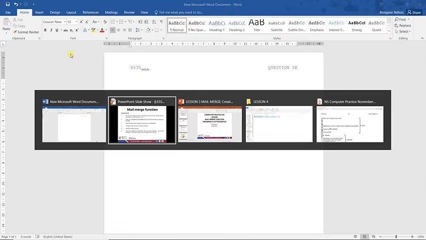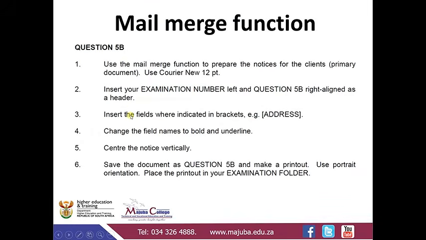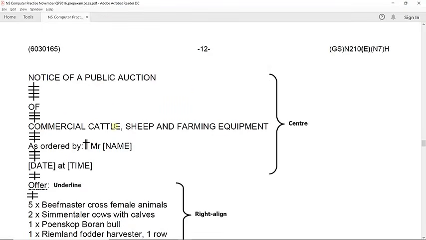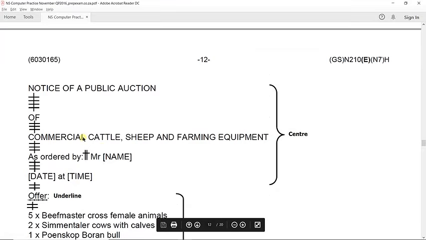Once that is done, our next instruction tells us that we need to insert the fields where indicated in brackets, for example your address. On your question paper we are given this letter. Mind that this letter is not pre-existing; you have to type it from scratch exactly as it is. Because I already have a soft copy, I will simply copy and paste so that we don't waste time typing.